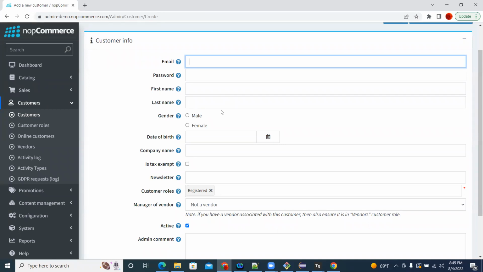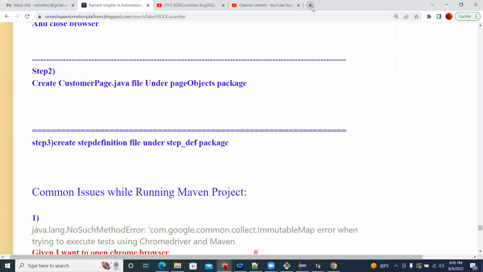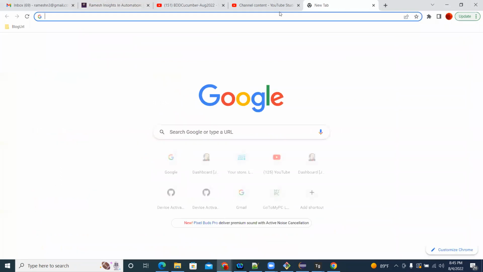You try it out if you are not getting it. So this is the Faker. If you want to automate with Faker, you can do it with Faker. Let me show you the Faker. So Faker library you have to add. So go to Maven repository.